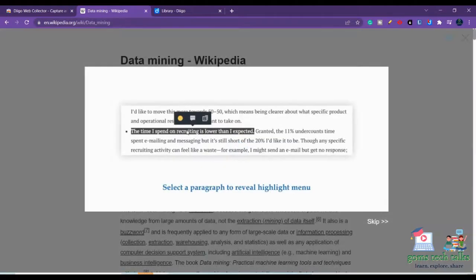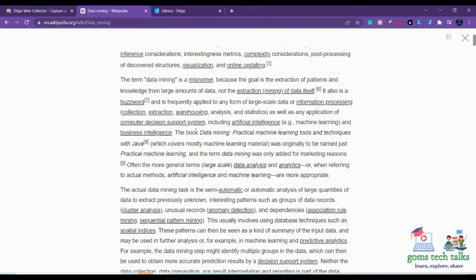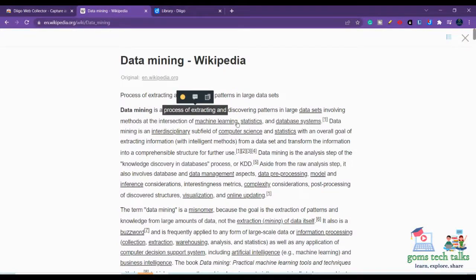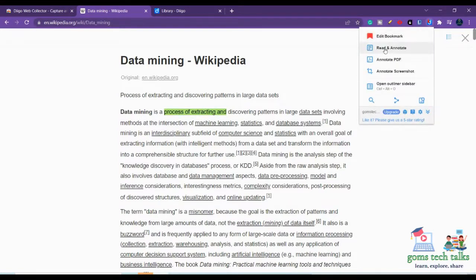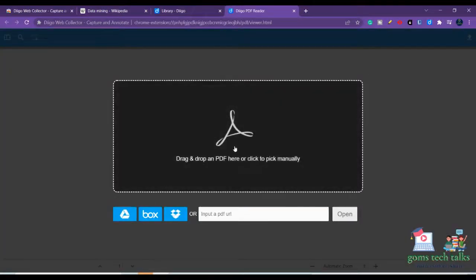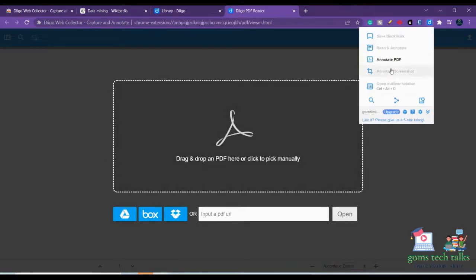Read and annotate. Instead of spending more time reading it, you can read and annotate it. Here you can just go and highlight it. And here you can see that you can read, annotate it, and annotate the PDF. If you want to drag and drop anything, or if you want to create it as a PDF, you can create it.